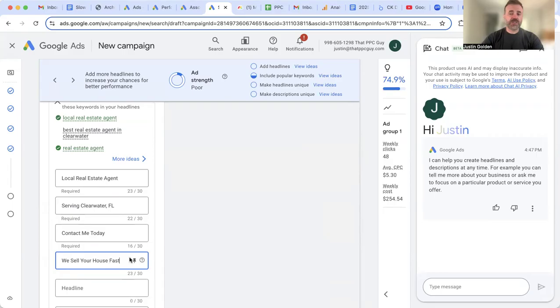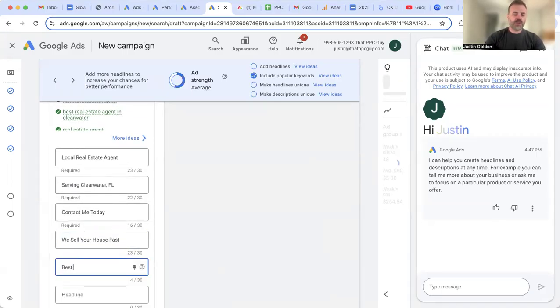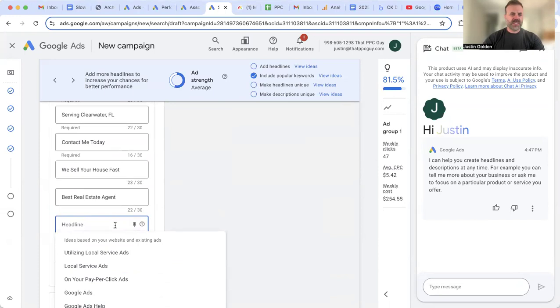You got 30 characters, so you'll have to get creative with some of them. But again, make sure that you include the keywords that you're bidding on. So notice that it's pulling and giving me suggestions. When you put your URL in there, it might give you some suggestions. Again, it's going to depend on the quality of your website. So right now it's offering some suggestions for headlines based on the URL, which in this case is my business.